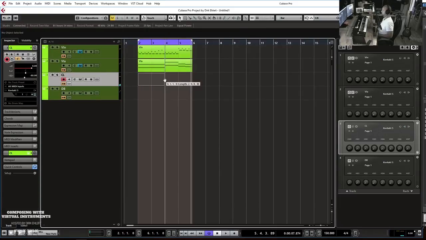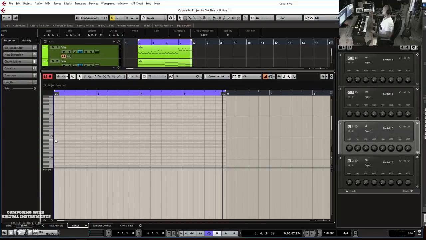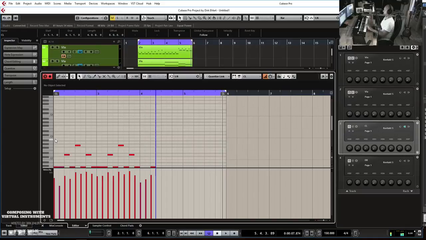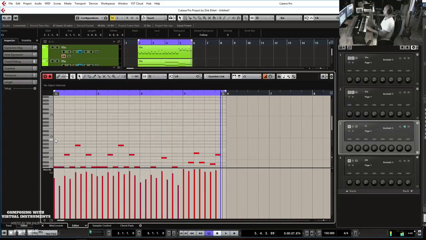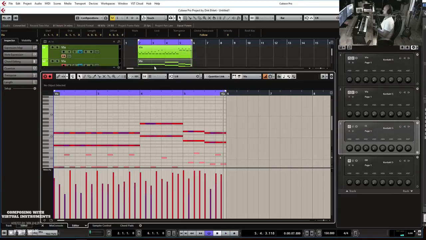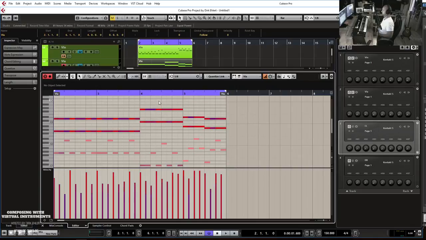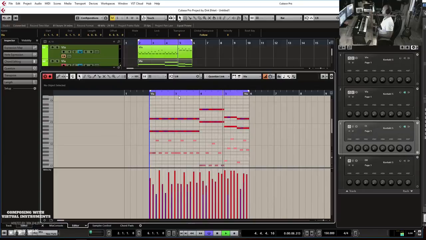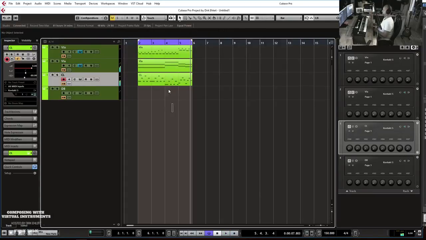Try this for the cellos. Blooper. Go away. Both together, cellos and violas. And with the violins.